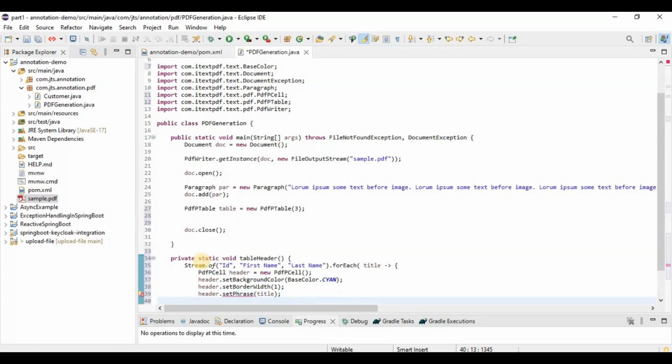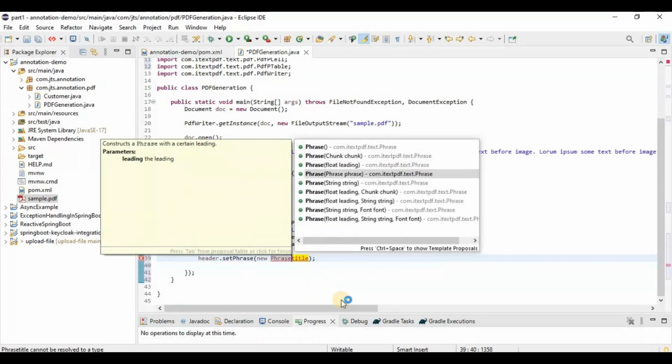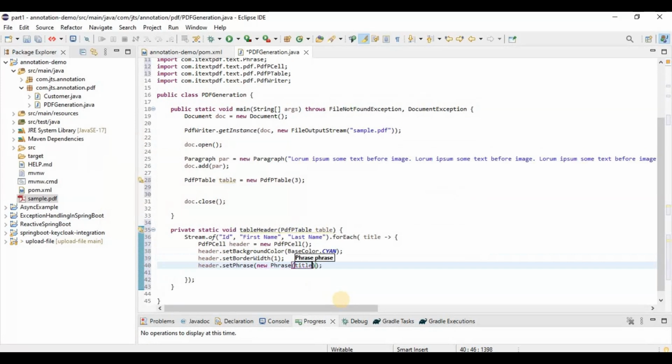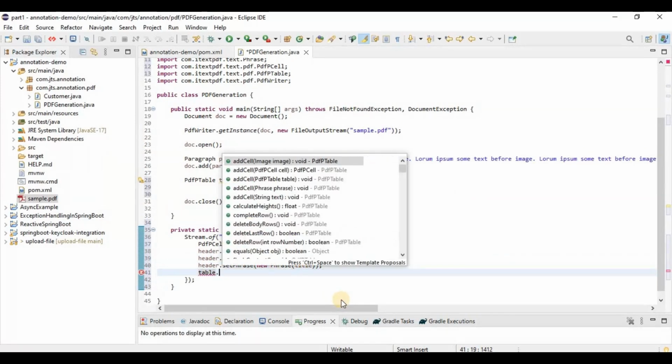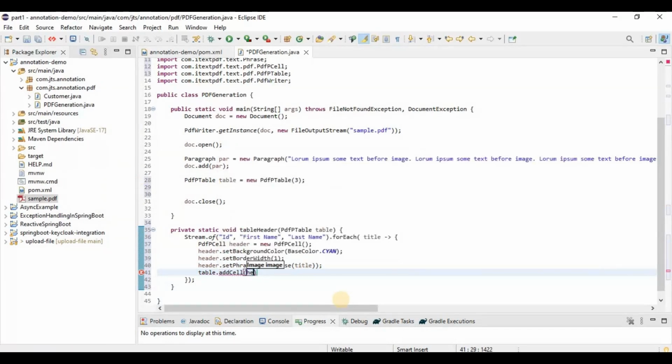And then finally, where we are going to add this one, it will be added into the table. So this table basically we need to pass into this as a parameter, and in this table we need to add this. It will be a new phrase, title. Now we can do table dot add cell header, so that it will add the 3 columns over here. So now the table is done.